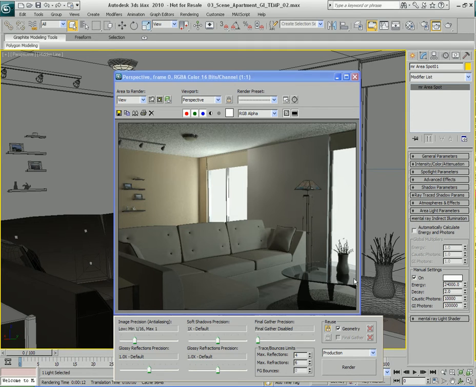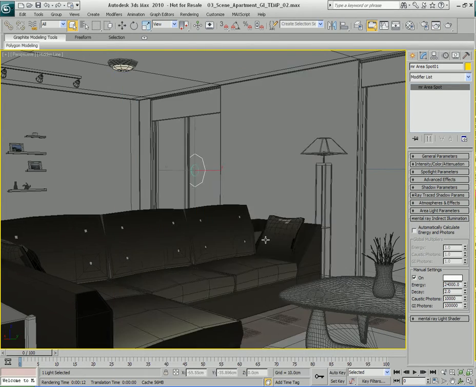So now I realize that my energy setting of 24,000 looks pretty good. So I should use similar settings, if not the same exact settings, for the rest of my lights. All right, perfect. So let me go ahead and close that.